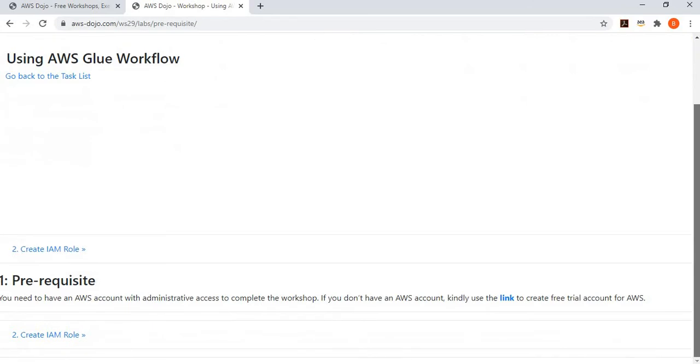The first task is pretty straightforward. You need to have an AWS account, and if you don't have an AWS account, you might want to use this link to create an AWS account.